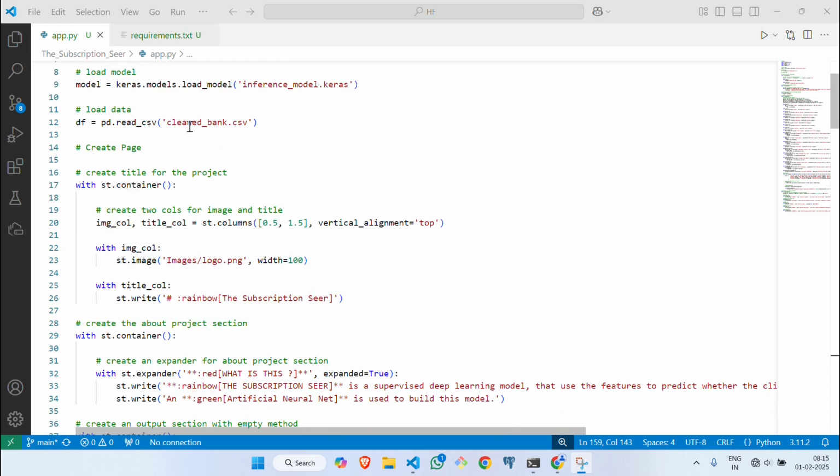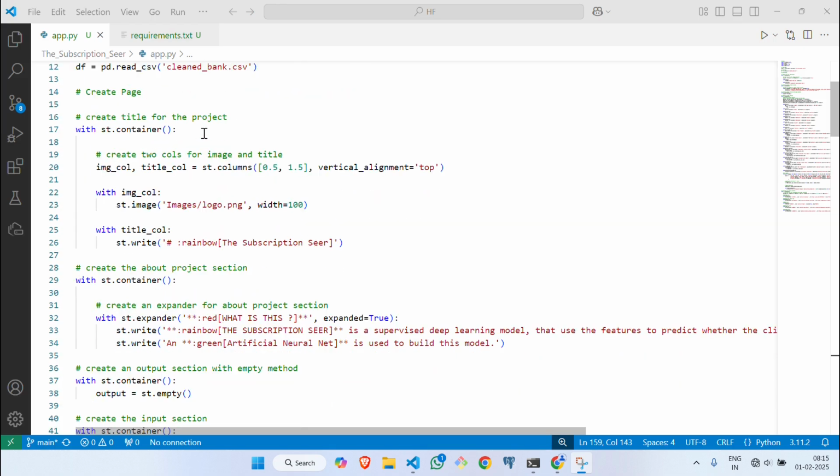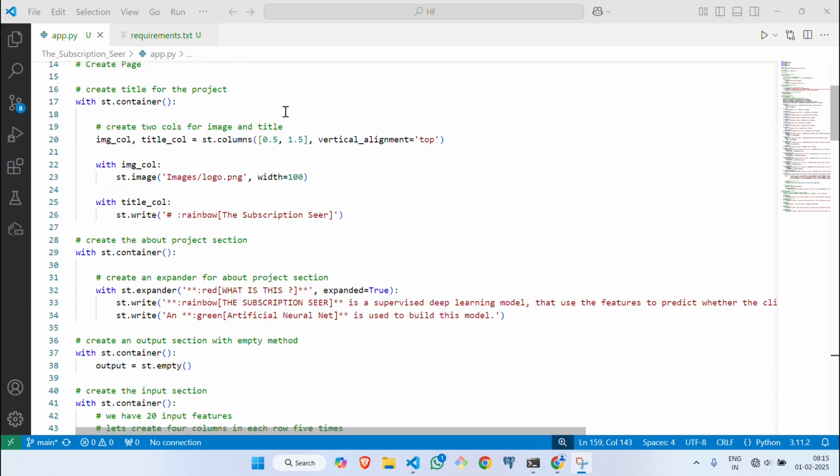Then I am reading the cleaned bank.csv file with the read csv method of Pandas and saving it in df. Then creating the page. So inside the page I am creating a container for the title of the project. Inside the container I am creating two columns with varying width and setting the vertical alignment equal to top.